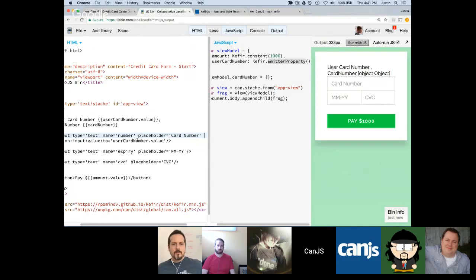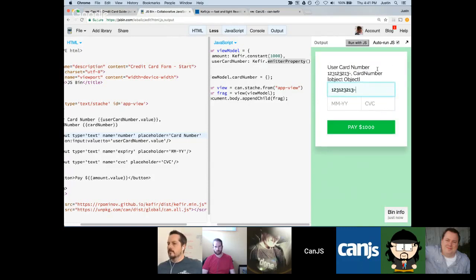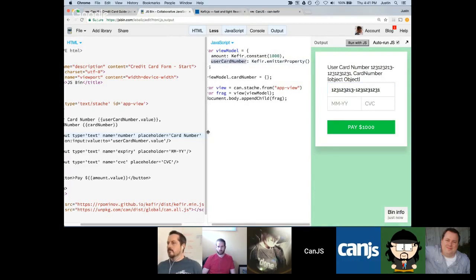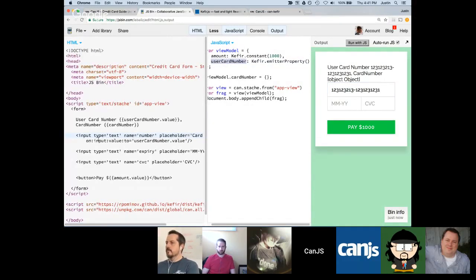Now with that, I should be able to type, and you can see the numbers showing up there. Whatever I type in, that's the last emitted property value of the user card number property stream. Okay, so now I need this card number to work.